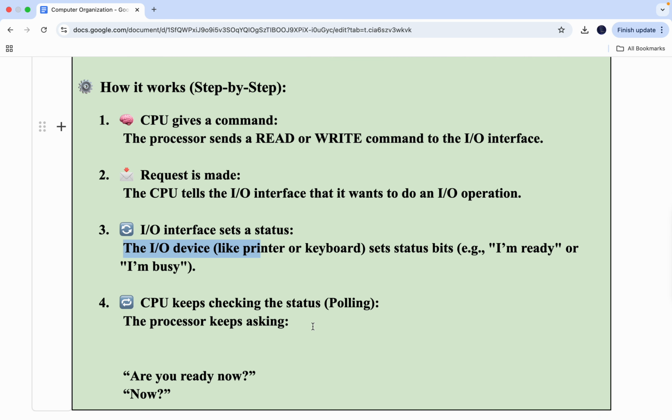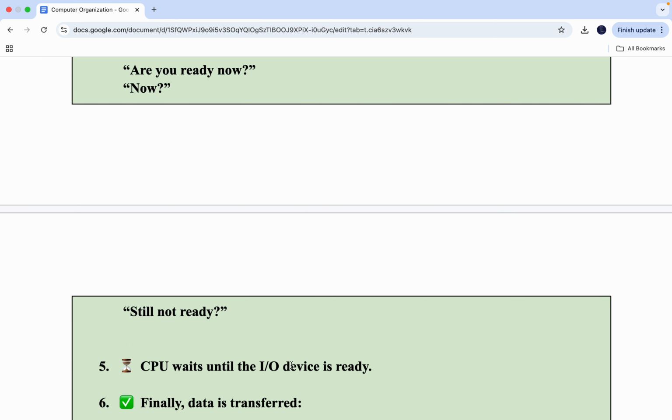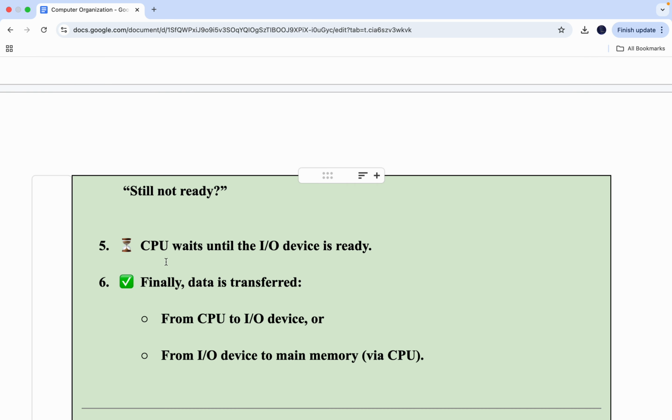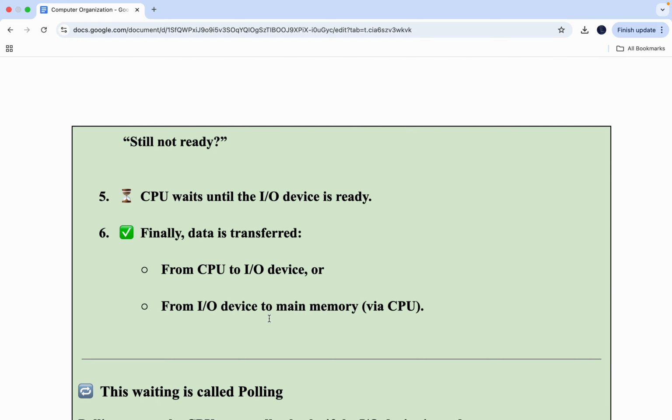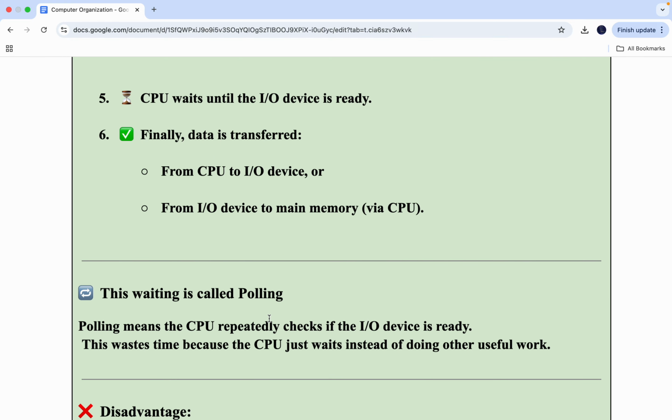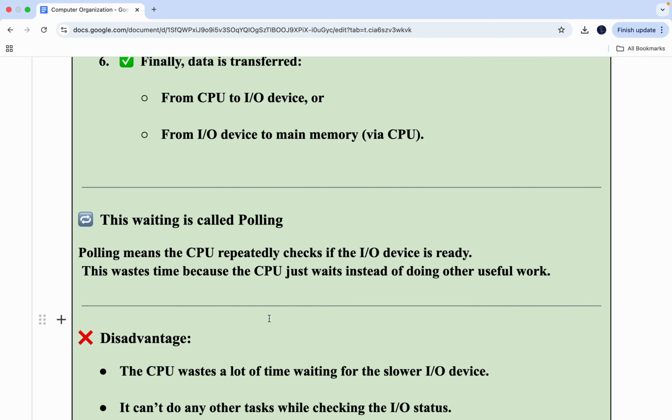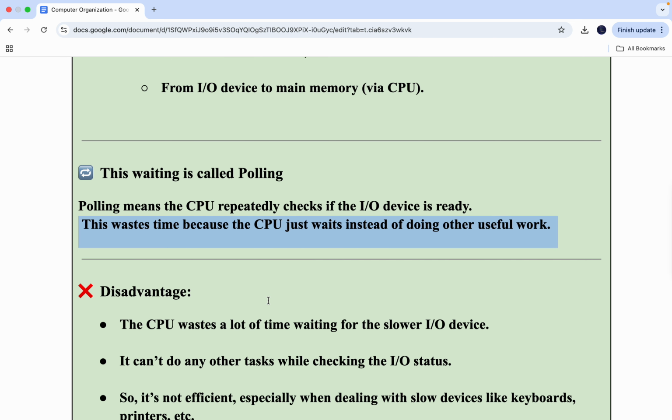The CPU keeps checking the status, polling. The processor keeps asking, are you ready now? Still not ready. The CPU waits until the I/O device is ready. Finally, data is transferred from the CPU to the I/O device or from the I/O device to the main memory. This waiting is called polling. Polling means the CPU repeatedly checks if the I/O device is ready. This wastes time because the CPU just waits instead of doing other useful work.